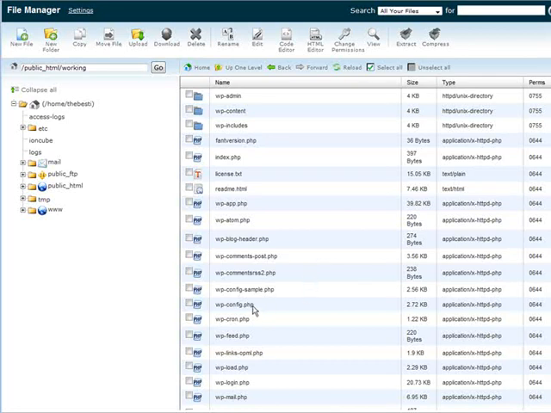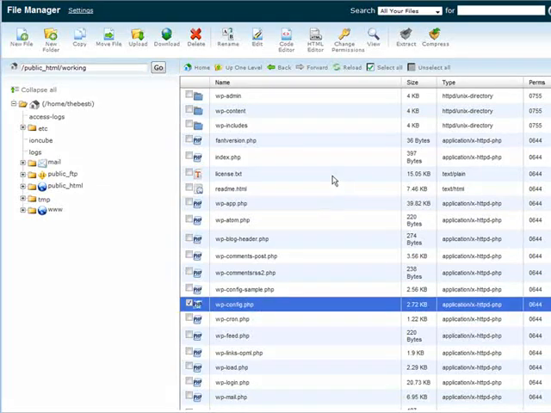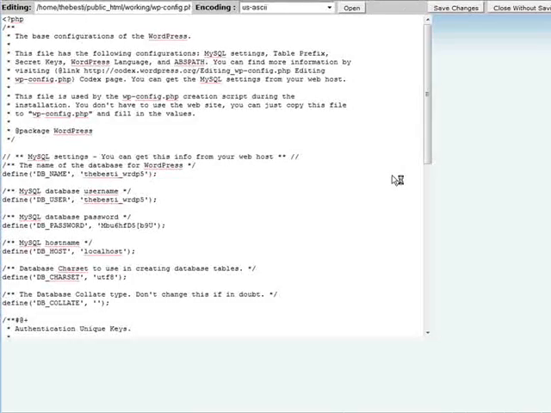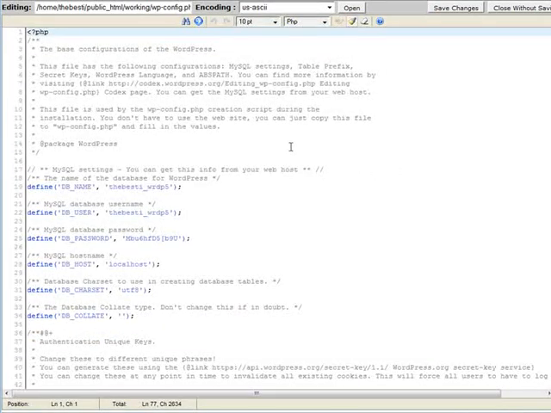And what we're looking for is wp-config.php. Here it is here. What we want to do is go and edit this. We're not actually going to change anything. We're just going to look at it. So just click on the editor. And we don't have to worry about the encoding check because we're not going to change anything. We just want some information out of here.